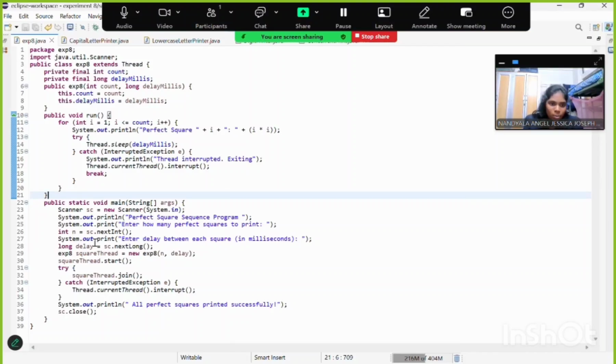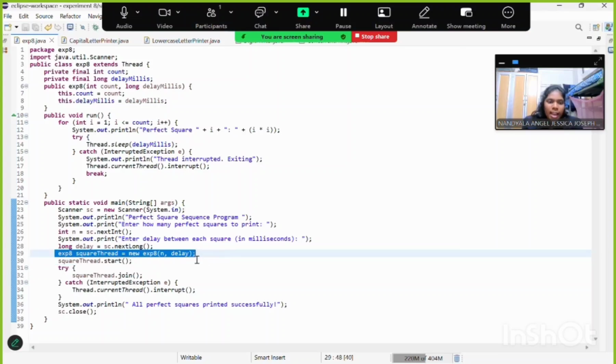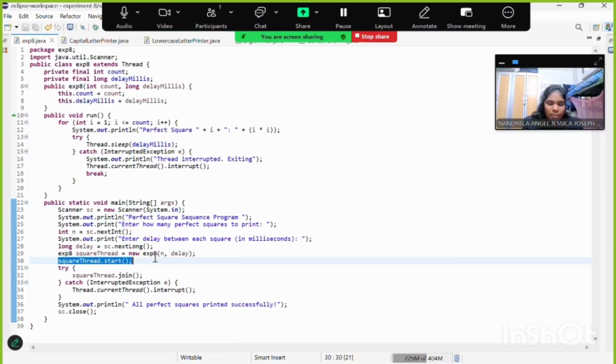Next we create a thread object, and we use start. The start method automatically calls the run method and begins execution in a new thread. Finally, we use square.join so it makes the main method wait until the thread completes and prints all squares. Once it's done, it prints. So I'll run the output and show you.